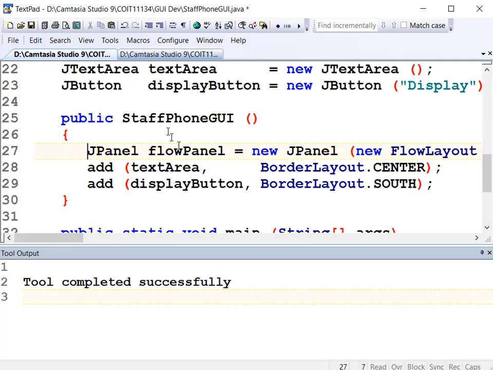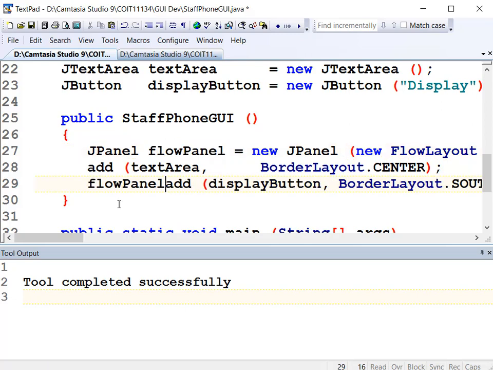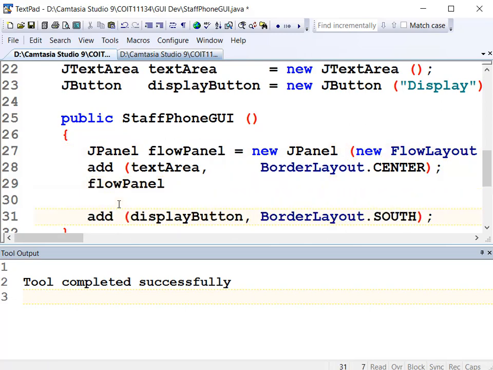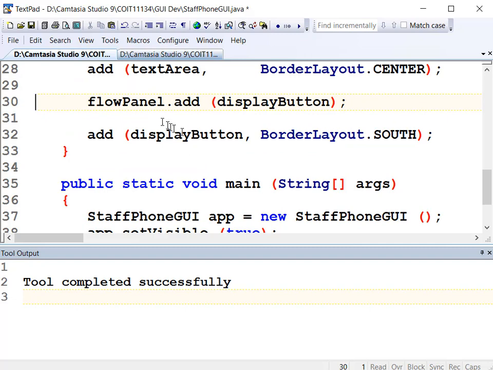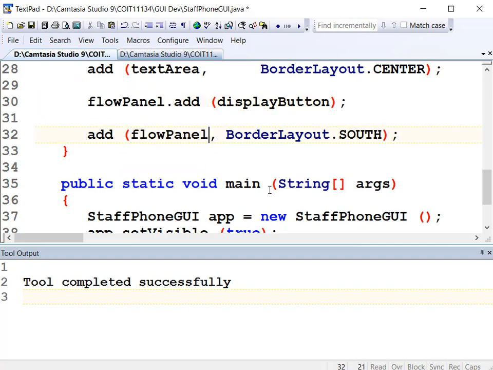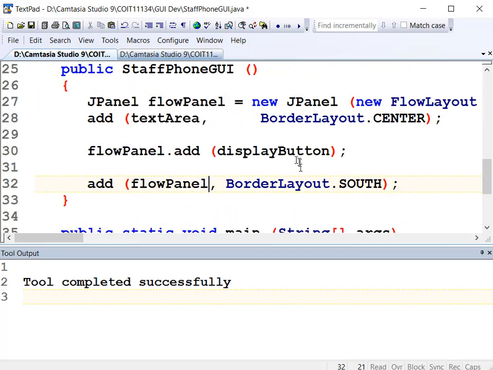Okay, now what we want to do is add the display button to the flow panel. So flowPanel.add displayButton. And then we'll add the flow panel to the southern region of the border layout. So the idea here is that we add the button to the panel, and then the panel to the border layout south, and the flow panel expands to fill up the whole region, but the button doesn't change. It just stays a nice normal size. So that's the way you do it.